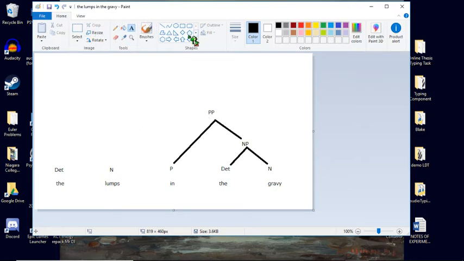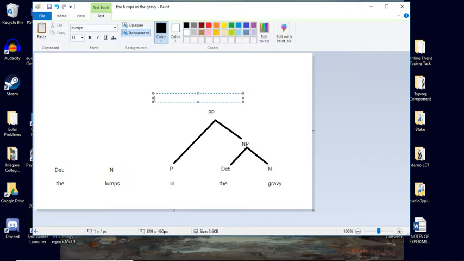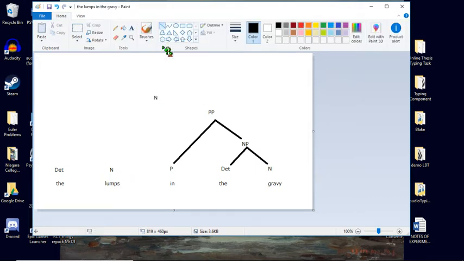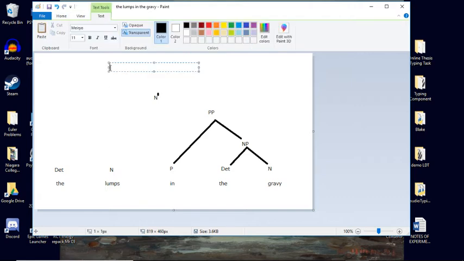But we still have the same problem that we had before, in that we have three things that all want to attach to something, but we can't have all three of them doing that. So again, our n bar comes to the rescue. And we know this is an n bar because the head of our phrase is a noun. So the whole thing must be a noun phrase.